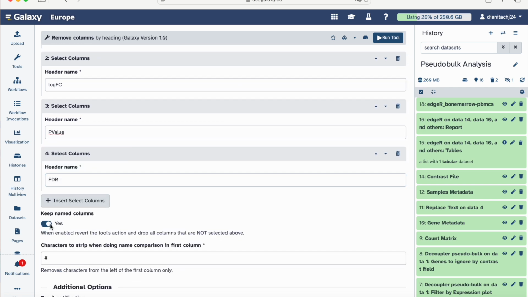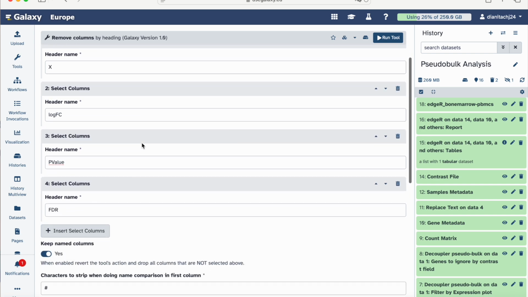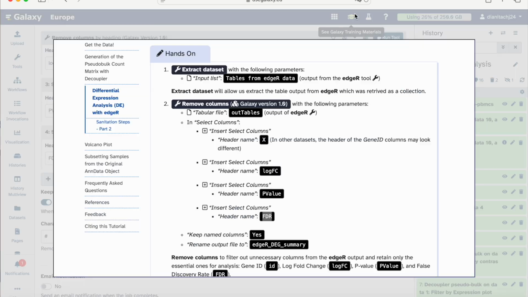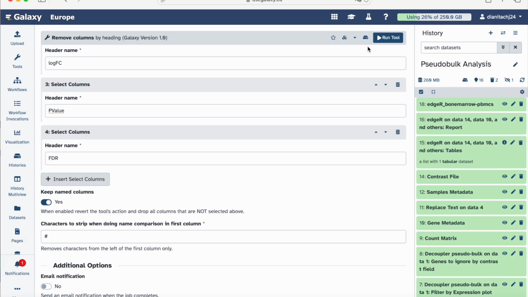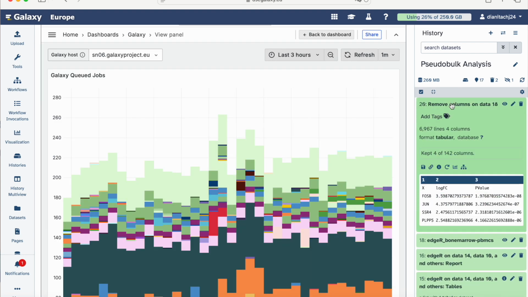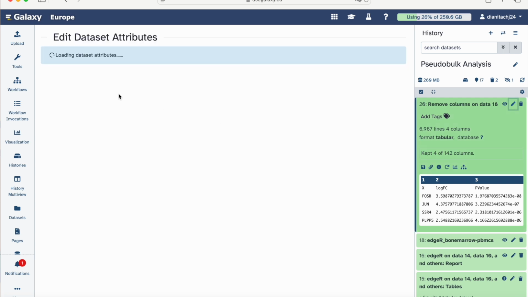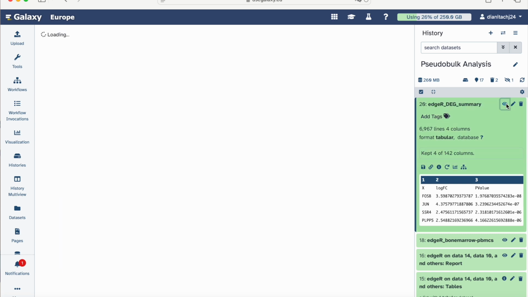This is important. We must say, yes, we want to keep this name column. So the ones that I selected here are the columns that I'm going to keep. And we're going to copy this already because the output file, we will rename it like EdgeR DEG summary. We have now our summary from the EdgeR tabular file of the differential gene expressions. And this is easier to read.